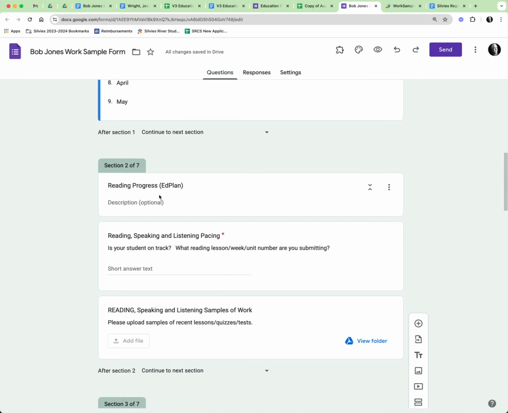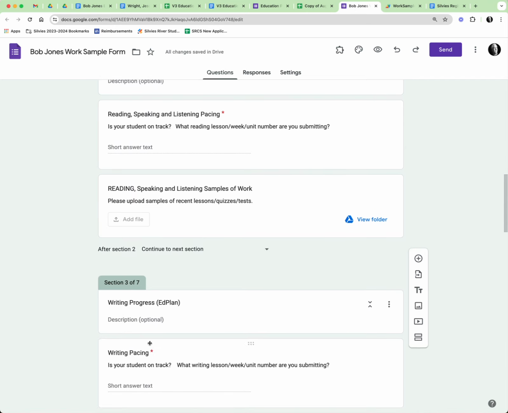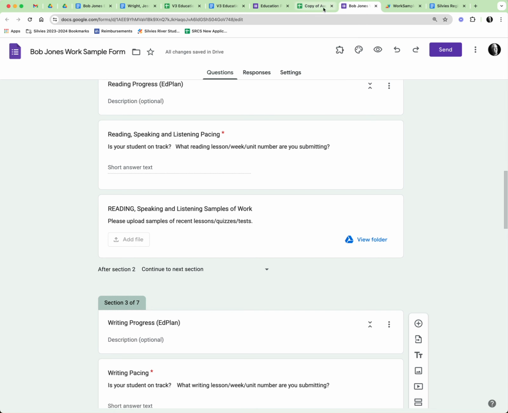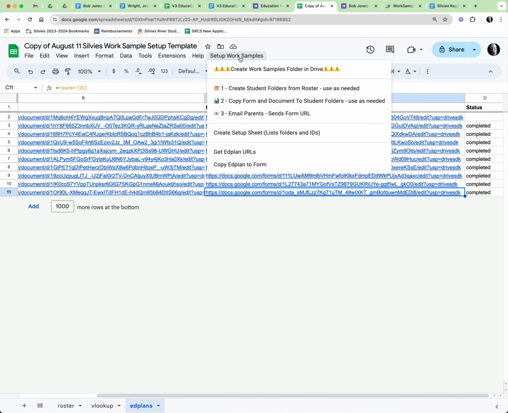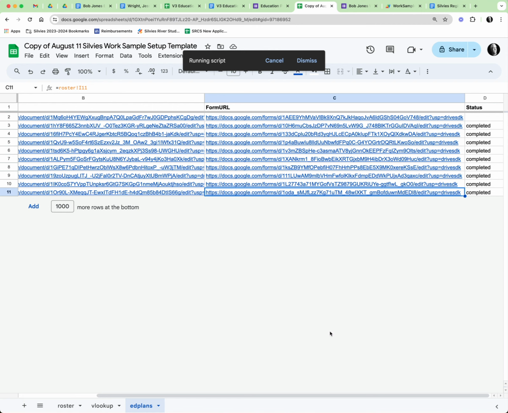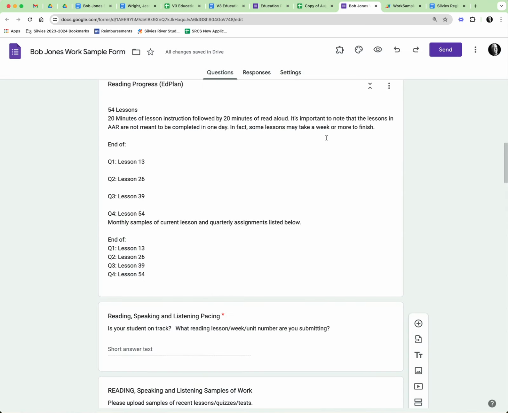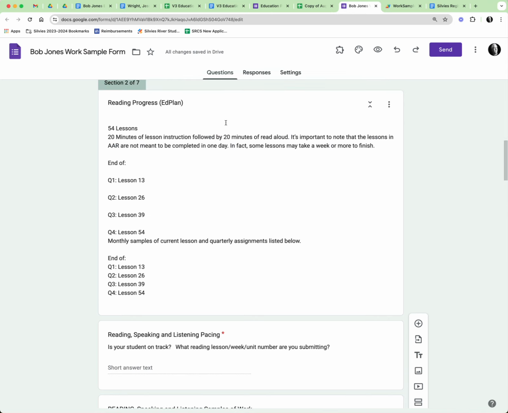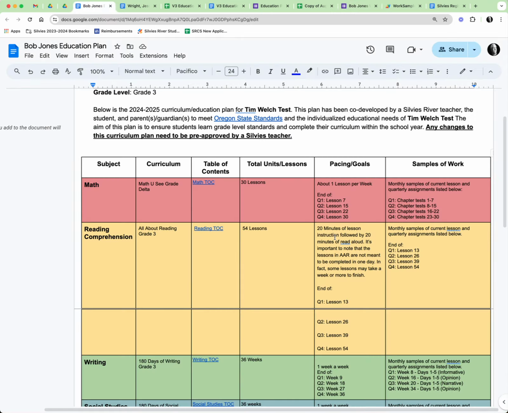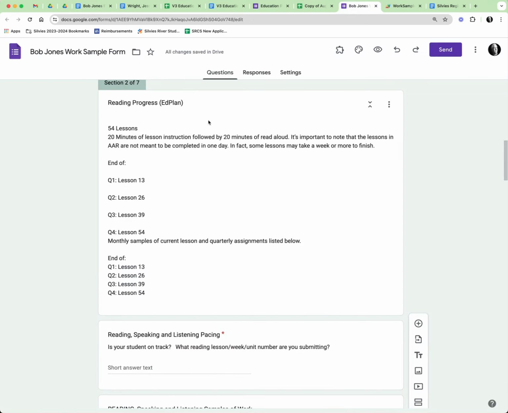And notice Bob Jones' reading ed plan is blank, his writing ed plan is blank, and so forth. So let's come here and run the copy ed plan to form script. And that's going to take a while because it's got to evaluate, and notice actually it's done because there was only one. It tells me now that it's completed, and if I take a look at Bob Jones, sure enough, all that data that was on Bob Jones's plan, this 30 lessons, all of this stuff, monthly, quarter, these things are all now in Bob Jones's form.